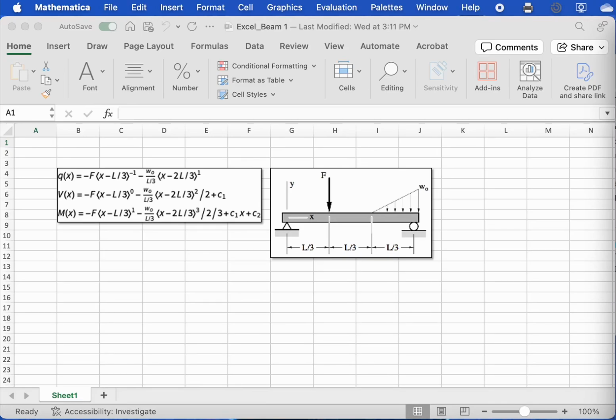Okay, let's take a look at this beam. I've done this same beam using Python and also using Mathematica, but let's see if we can do this in Excel.